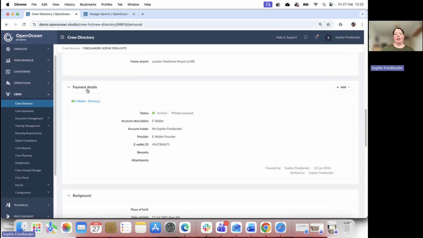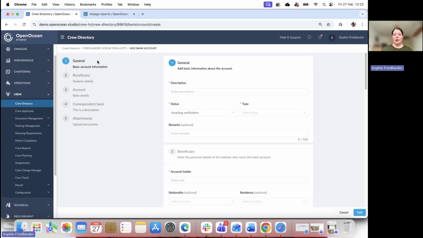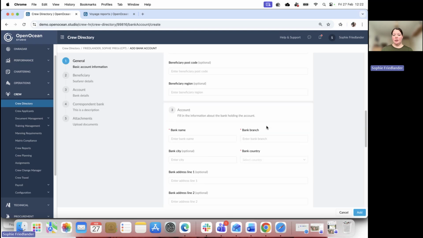And this section is not in the applicants. This is for payment details, so bank details. You can just add it in if you click a plus. We have bank accounts and e-wallets that can be added. If you just want to add a new bank account, here is the information that you need.